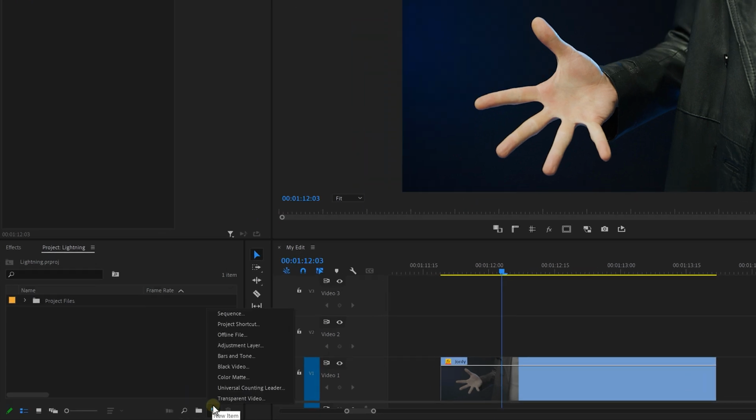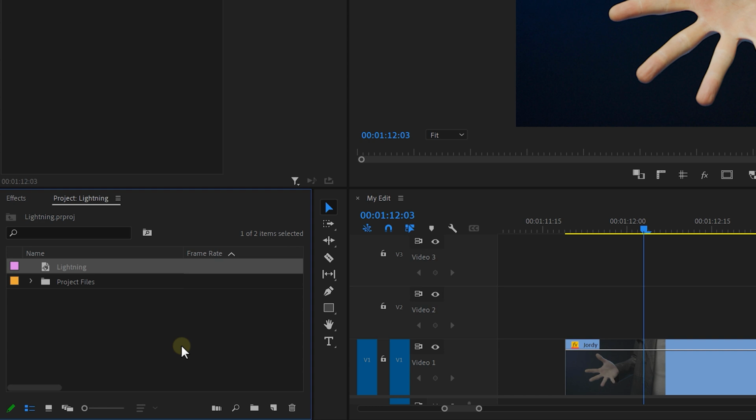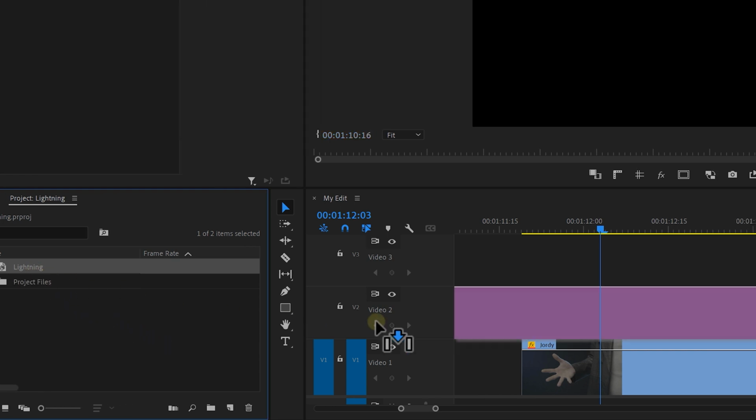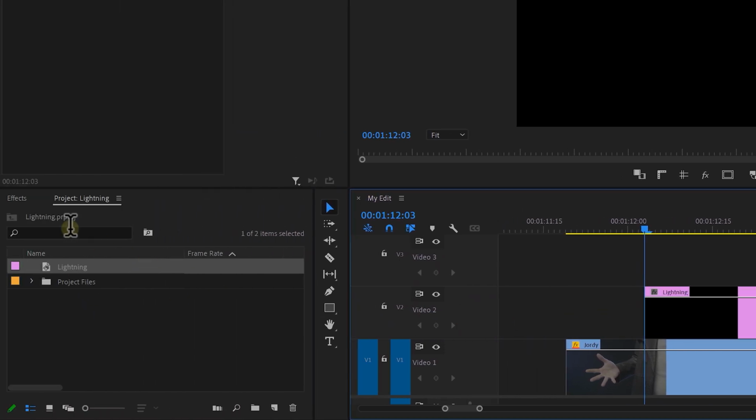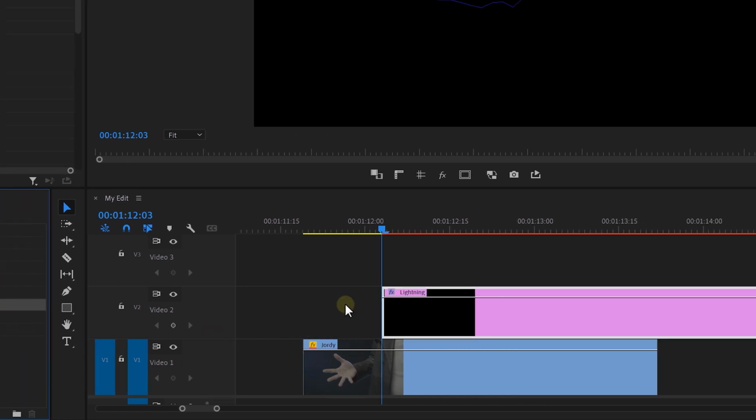Navigate to the new item button and select color matte. Make sure it's black and then call it lightning or something. Drag it above your video at the exact moment that you want the lightning to start. Head over to the effects library and find the lightning effect. Drop that onto the color matte and head over to the effects controls.